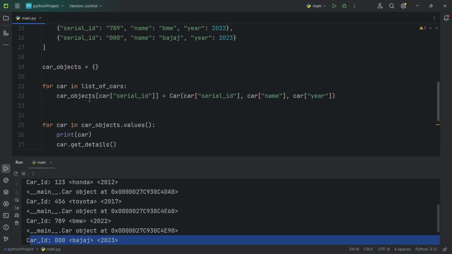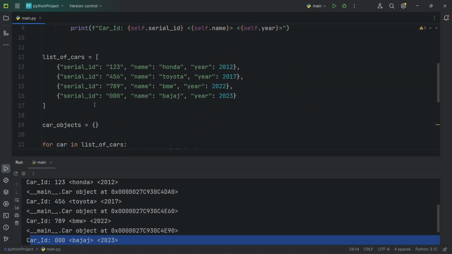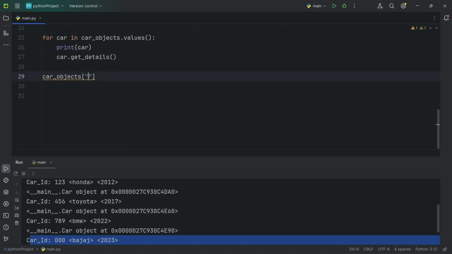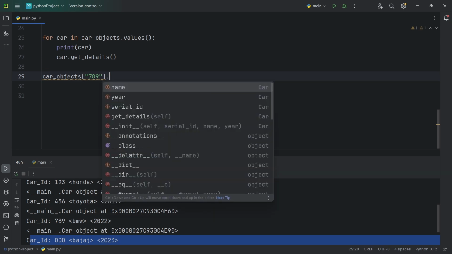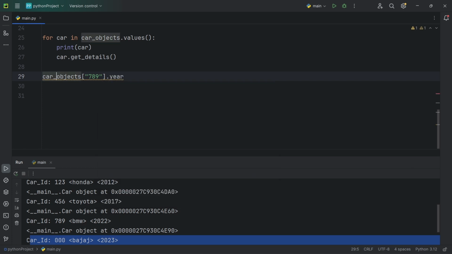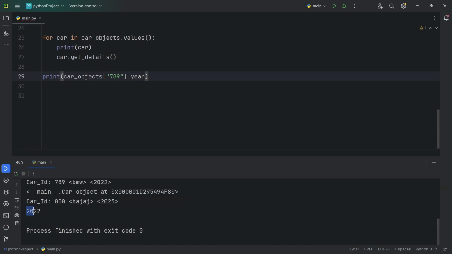So what is the serial ID? If you know the serial ID, it will be a unique name. So 789, I can refer here 789, and then I can do anything, right? Do the name or get details or anything. Let's do here, but I need to print this, right? So do like this and press here. Can you see 2022? So I can uniquely refer to these objects, so that's very powerful. So here if I do 000, I can refer.